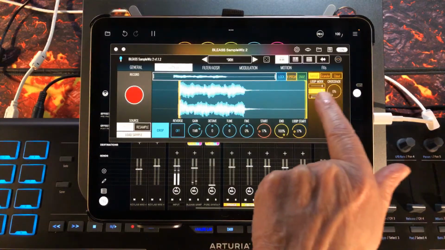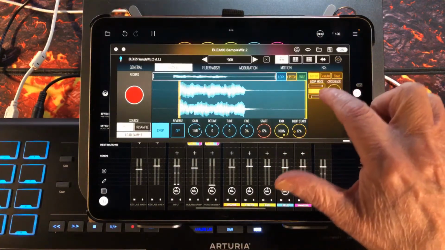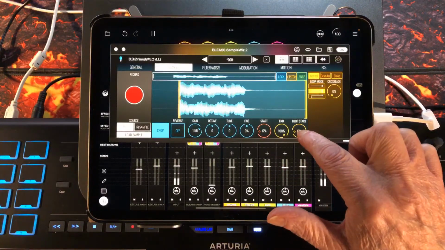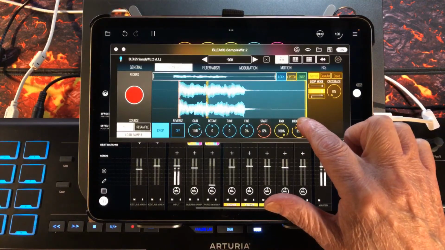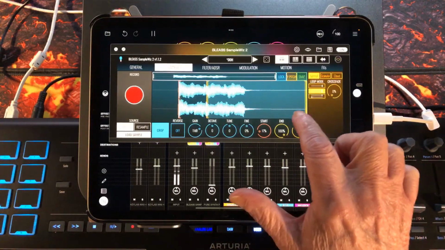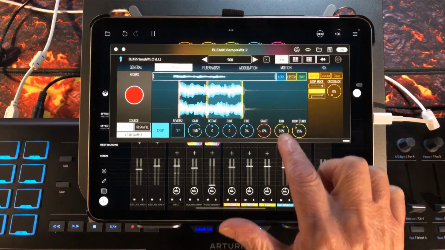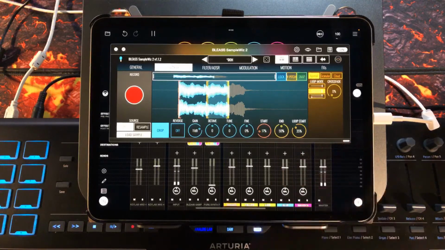Okay, that's fine. And we can do this backwards and forwards. However, what I am going to do is, you see where it says loop start once you're in loop mode? We can move this to a point where we want it to loop so it will sustain forever. And then we can bring in our end point to somewhere there maybe. And let's play it now and see what happens.